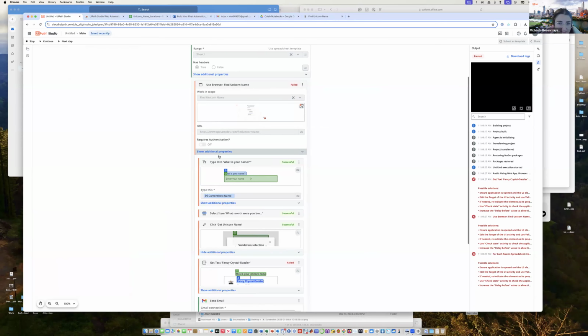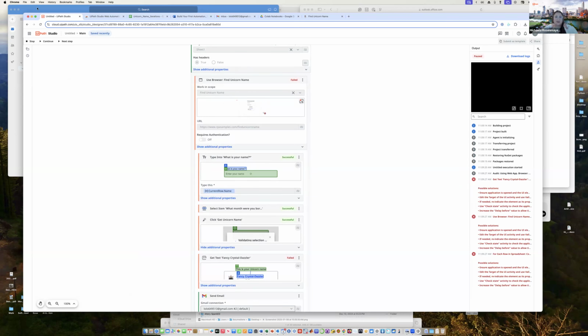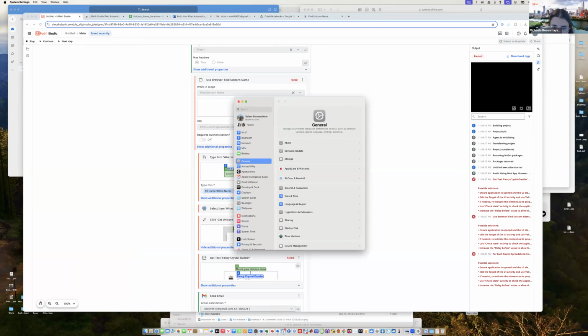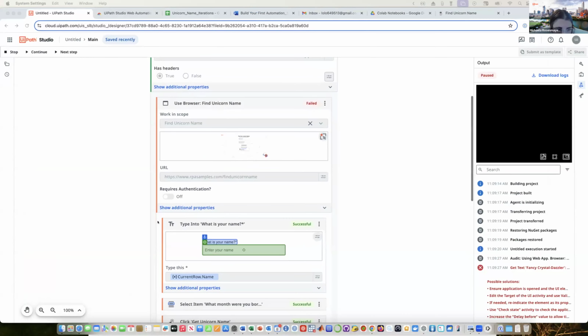Can you make it your full page and maybe zoom in a little bit? I now see what you were saying, Karen. It was probably hard to see my screen. Thank you. All right, work in scope, find unicorn name, URL. You have the find unicorn name opened up in a tab. Okay, failed, successful, success. Oh, for the get text. So it's not actually the browser, it's the get text.